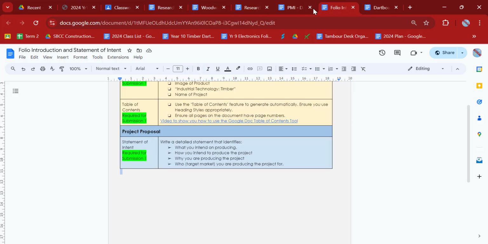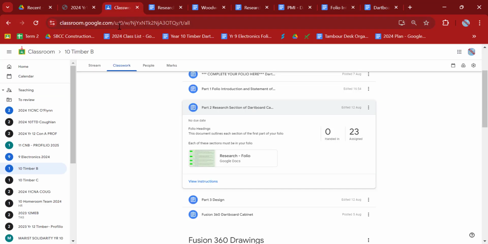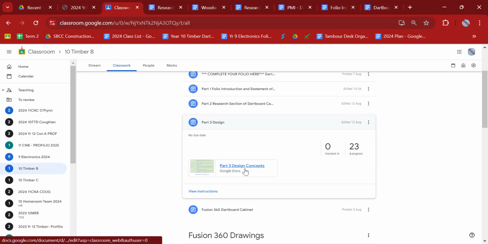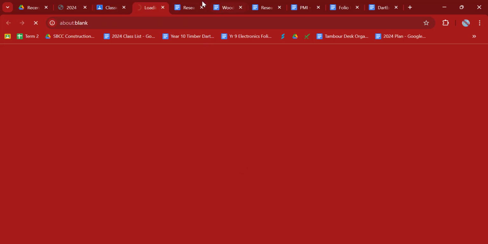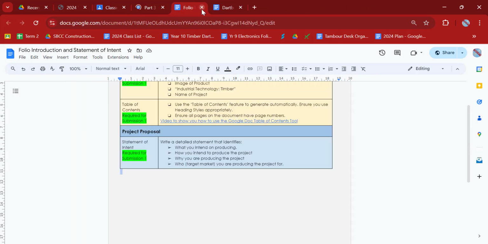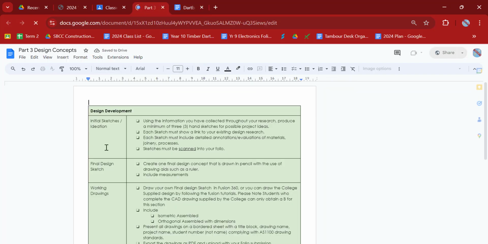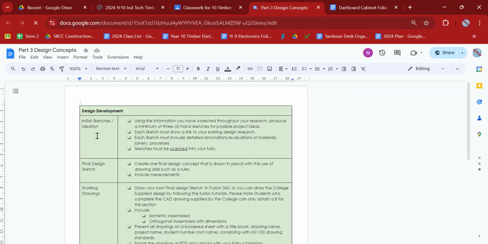Now making our way after part 2 is part 3. This is a pretty big part of this task. So for part 3, initial sketches and your ideas. Using the information you've collected from your research section, from your PMIs, you need to create a sketch. Every one of your sketches must show a link to an existing design. I'll show you a sample in a moment.